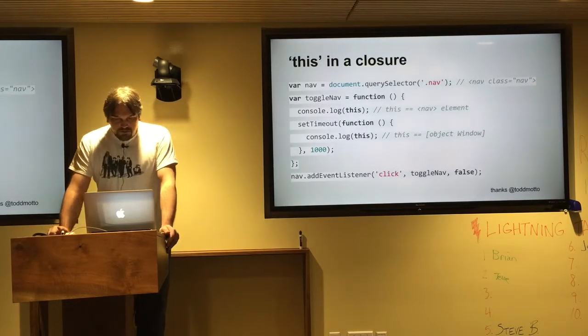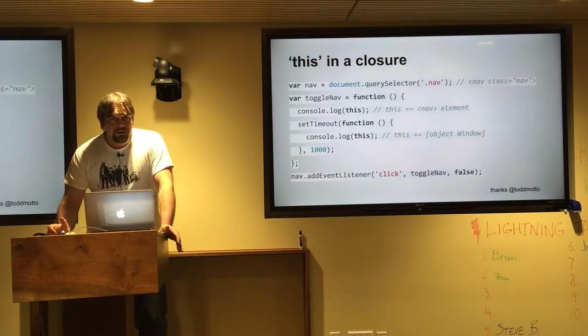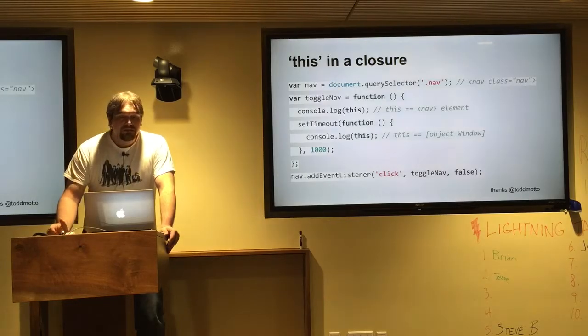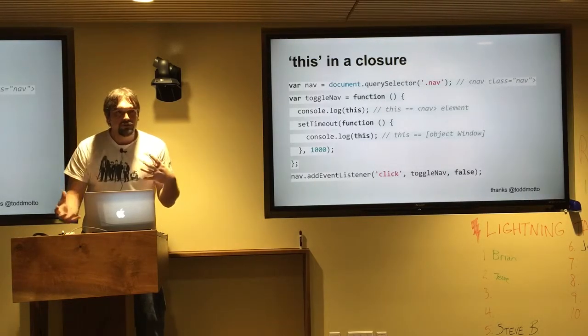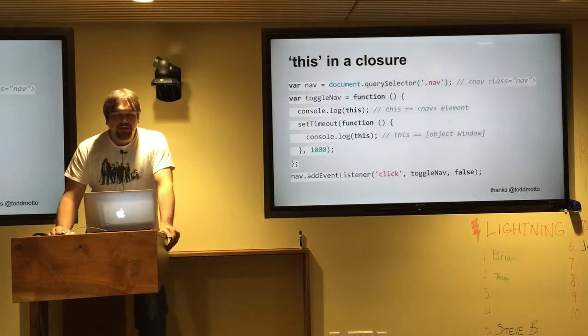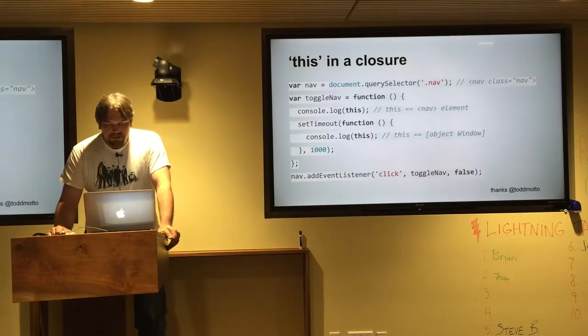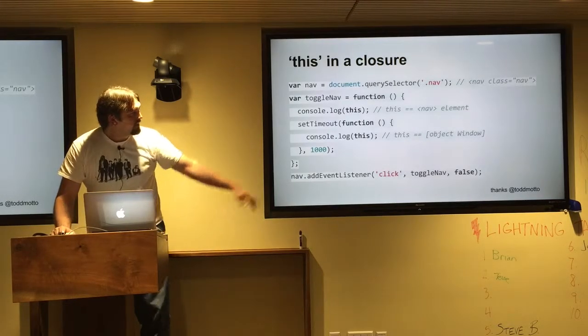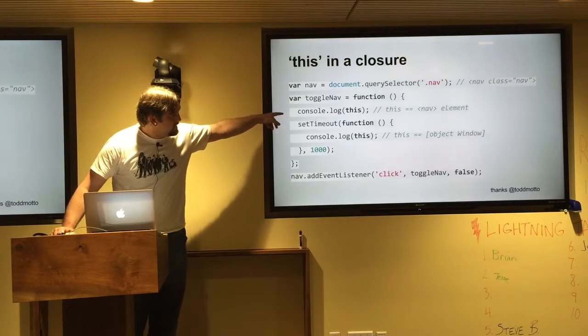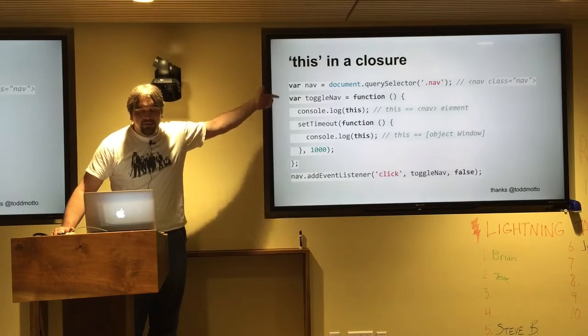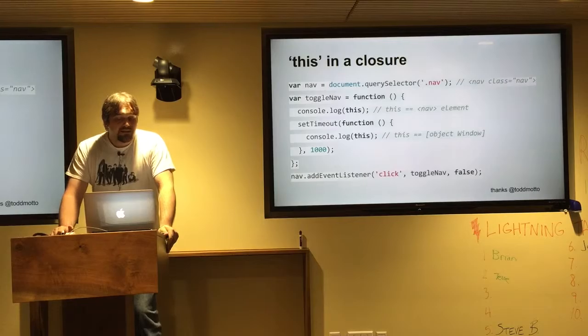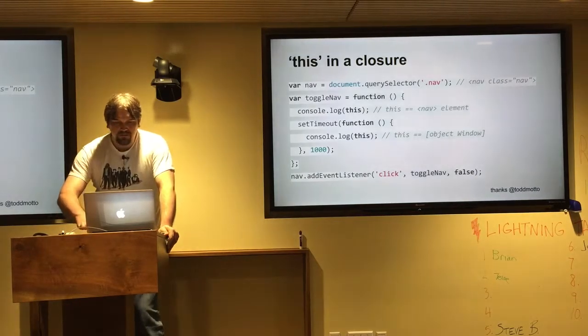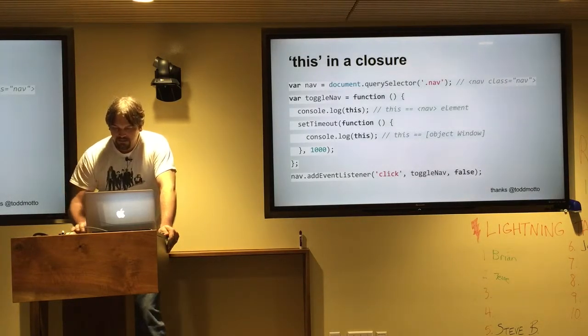But back to closures. When you're working with closure in JavaScript, it's when you contain a function completely inside of another function, and you can get some weird this settings when you do that. For example, here, this in console.log is the nav element, but then you get into the setTimeout function, and suddenly this is now the global object window. That's not what you want. You want to be working with the nav element.